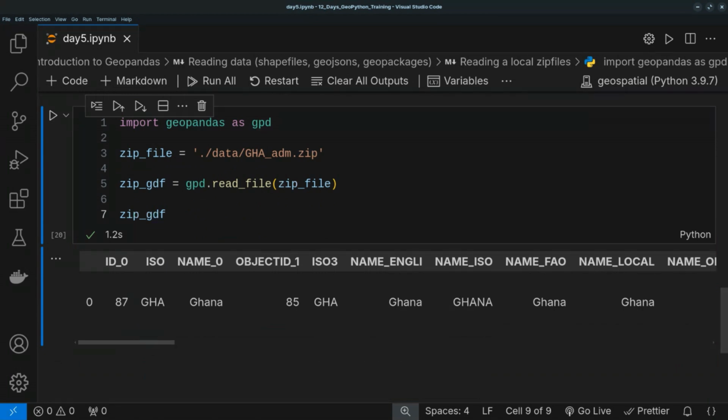But it only read the first one, which was inside there. So it went through it, and when it saw the first shapefile, it read it. But we have 3 shapefiles in there that we can read from. So let's see how we can access the other ones also. Okay, so I have a zip file here.